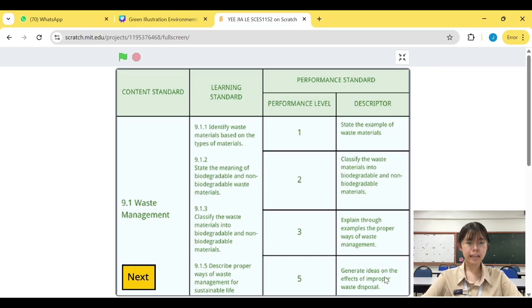And the second one is 9.1.2, state the meaning of biodegradable and non-biodegradable waste material. We will understand the difference between biodegradable and non-biodegradable waste. Biodegradable waste refers to the waste that can be decomposed by microorganisms such as bacteria and fungi. In contrast, non-biodegradable is the waste that cannot be decomposed by microorganisms.